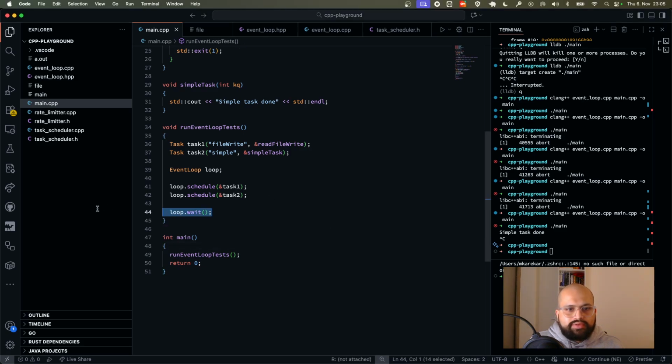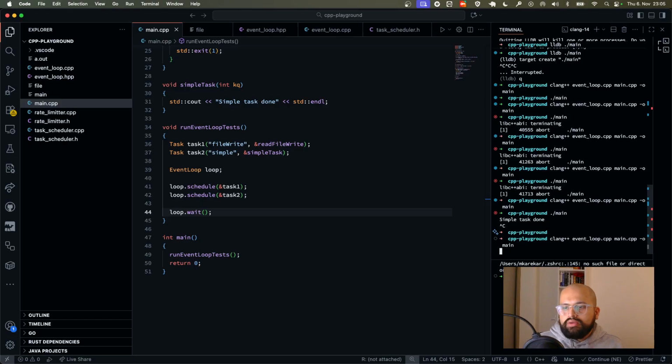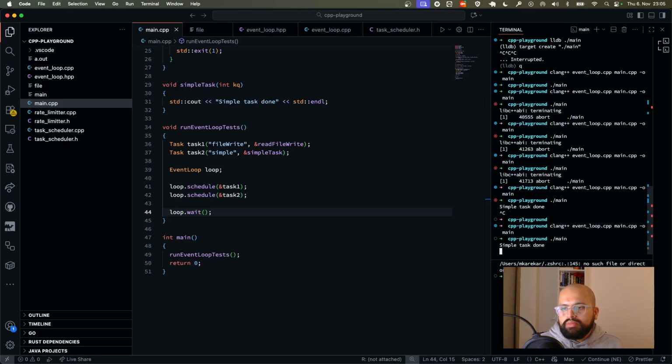It was just this missing loop dot wait. So I implemented the wait function, but I need to actually call it in the main function. So now the program runs. I can see the simple task completed.